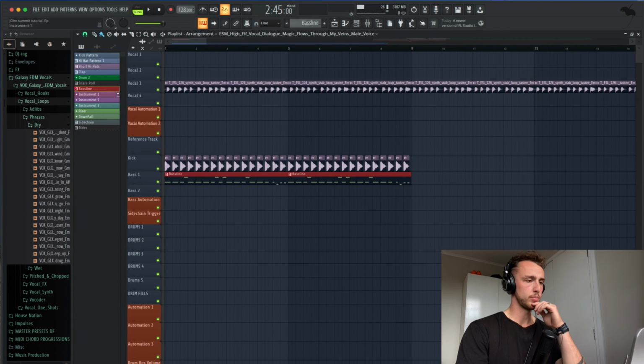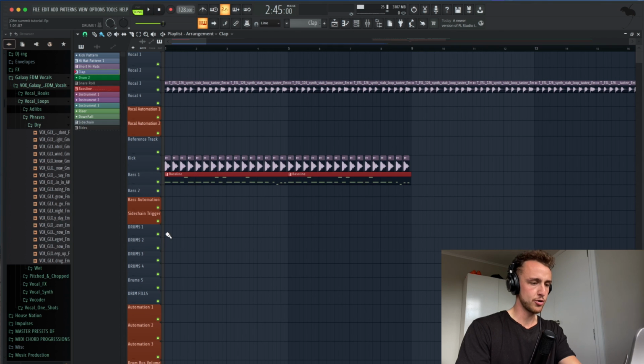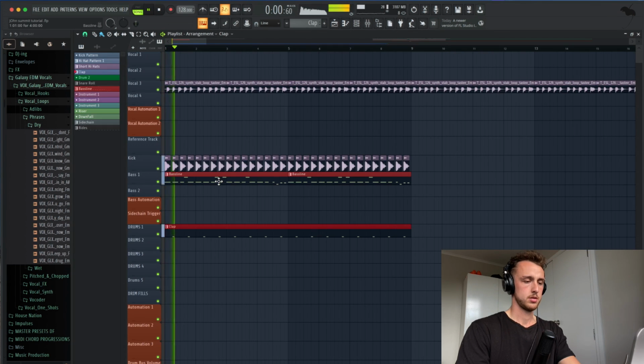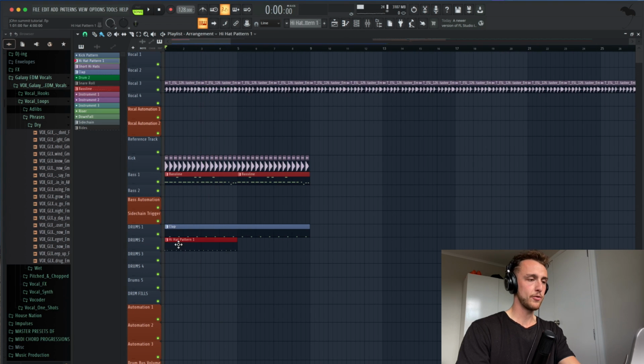Let's just add a very simple clap now as well. I have this clap pattern already ready in my template. Perfect. I also have a hi-hat pattern which I can just chuck in straight away.